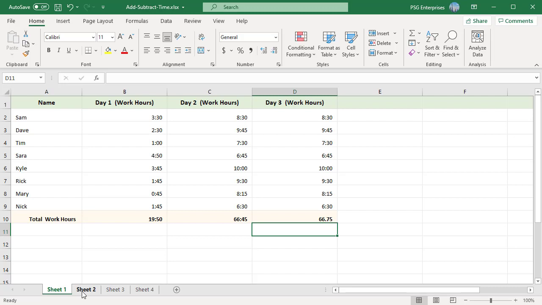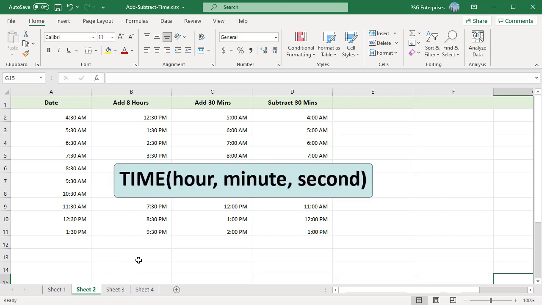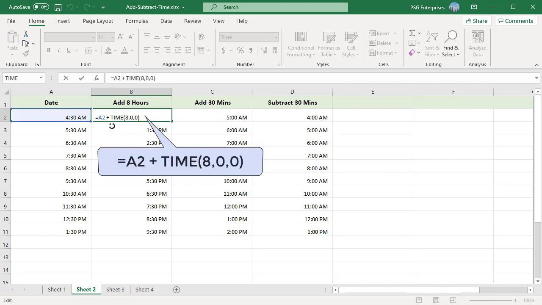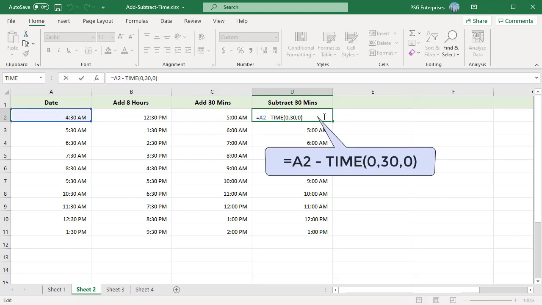In some cases, you may want to add or subtract a set number of hours and minutes to an existing time value. In these situations, you can use the time function. The time function allows you to build a time value on the fly using the three arguments: hour, minute, and second. To add a certain number of hours to an existing time value, simply use the time function to build a new time value and then add them together. This formula adds 8 hours to the existing time. To add 30 minutes, use this formula. You can also subtract time using the time function.